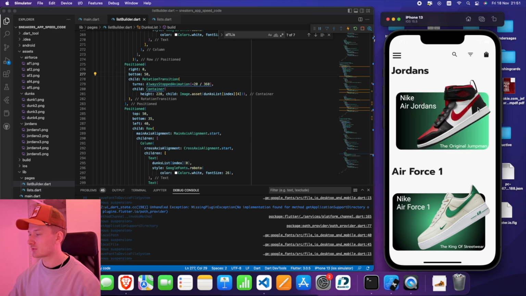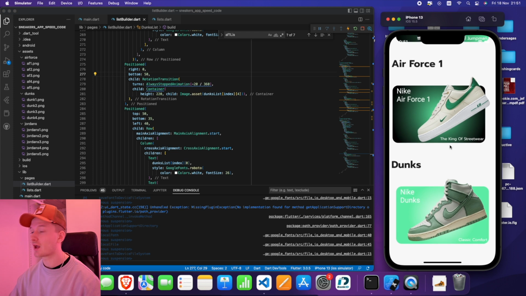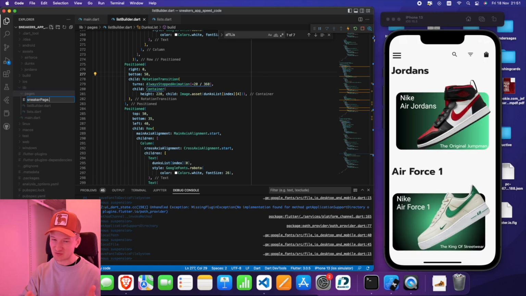I used the list builders to make these shoes, and now we're gonna make a shoe page. So if I press one of these shoes, we're gonna be directed to a shoe page where I can view the details, I can pick a size, and I can add it to the basket, for example. And after that, we're gonna make a basket. I don't have much time left.